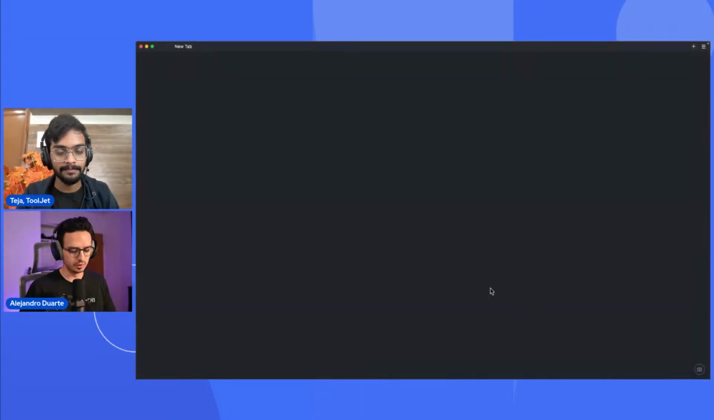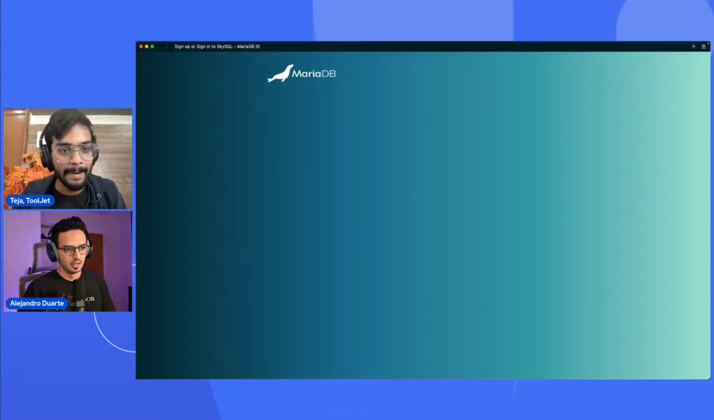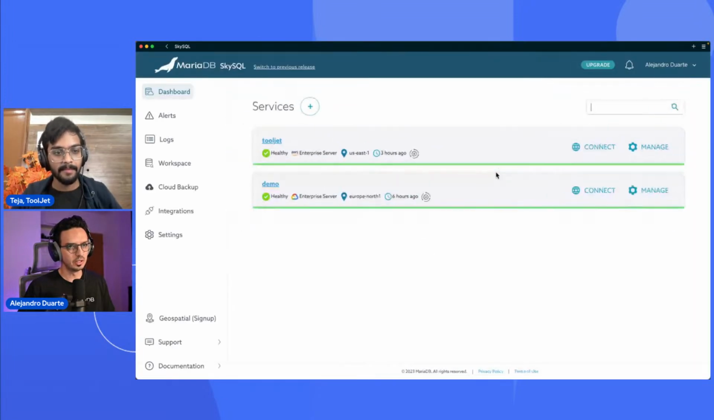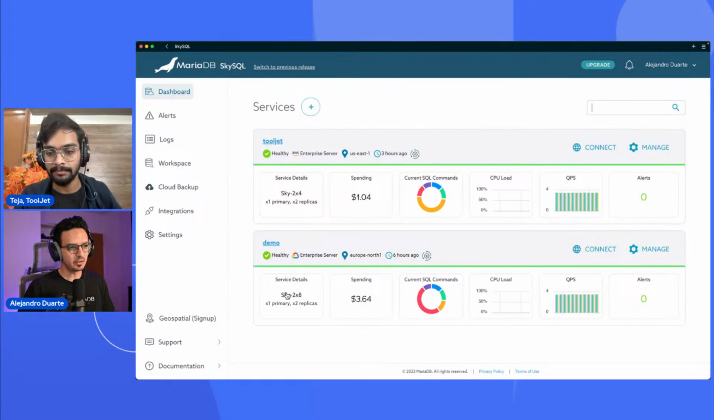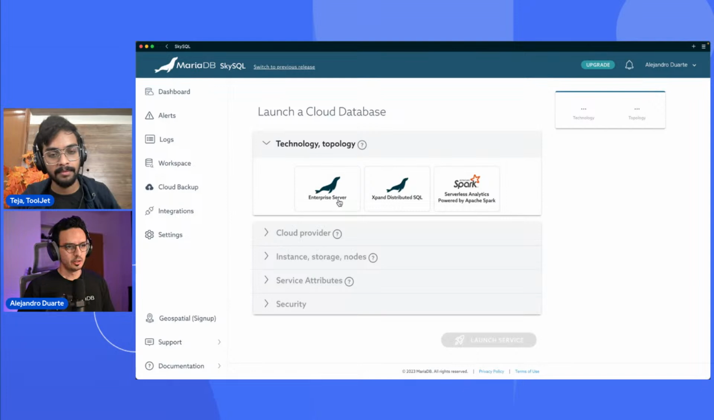Because I don't have any slides today, I'm just going to go straight to a web browser and go to skysql.mariadb.com, which is a service that allows you to deploy MariaDB on Amazon Web Services or Google platform with a few clicks. You're going to see it. I have already signed up to this, so I just need to click this button. I have created some stuff, I have been playing around with this, but I wanted to show you this. So we're going to create a new service. By the way, you can also monitor a MariaDB database that is outside SkySQL here. It's pretty cool. And you're presented with these options.